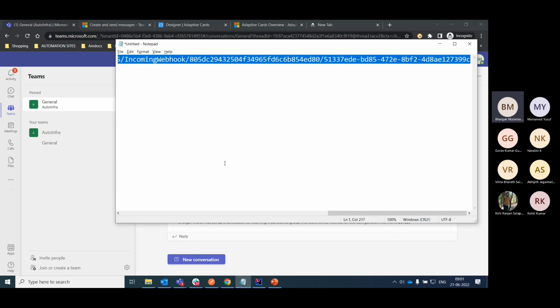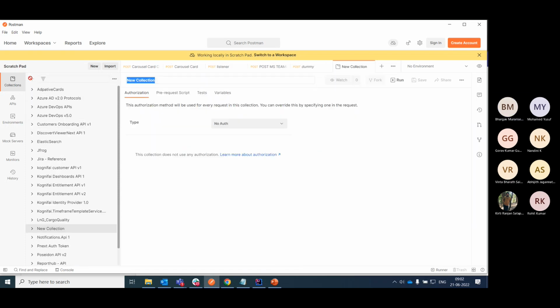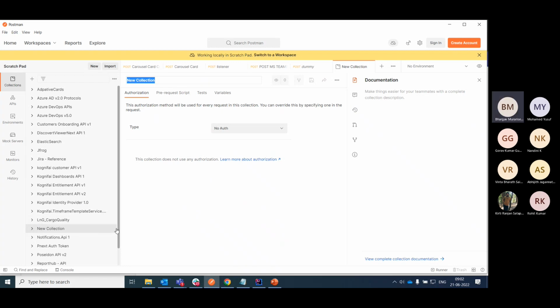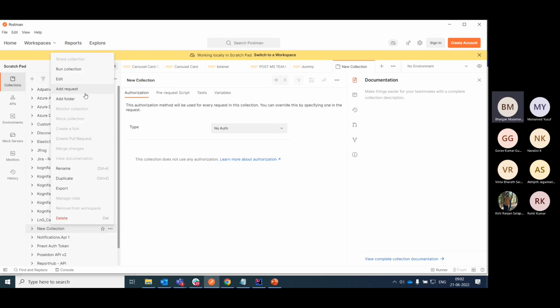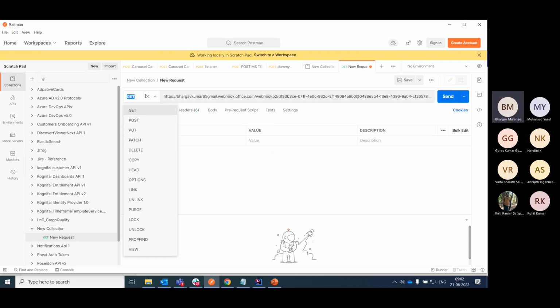So this is a webhook. The webhook is ready. Now I'll go to my Postman and create a new request. And now I have this. Now we are posting the results, right? And it's receiving it, so it's the post action. Now this is done. Then the next thing is the body.